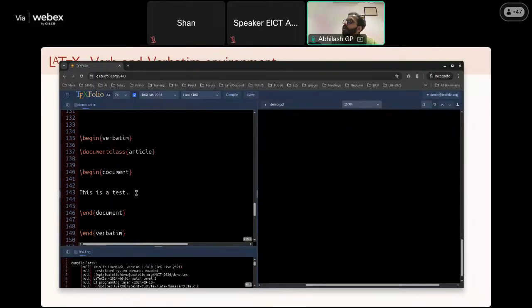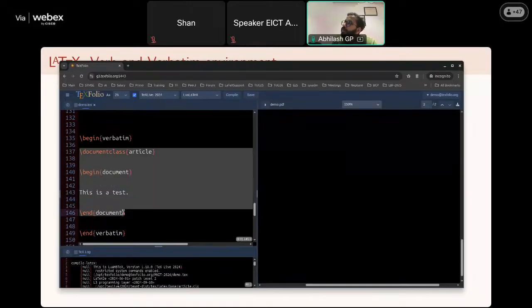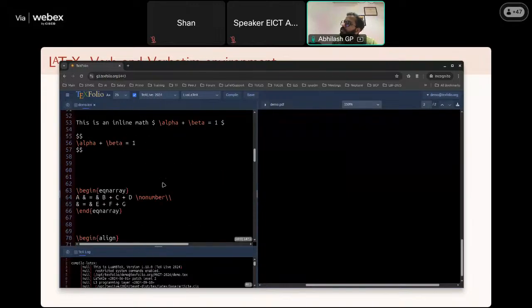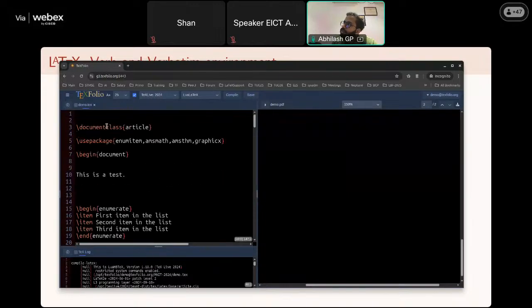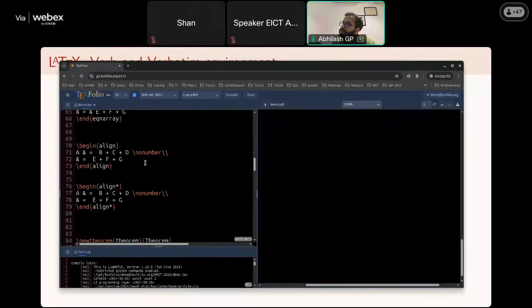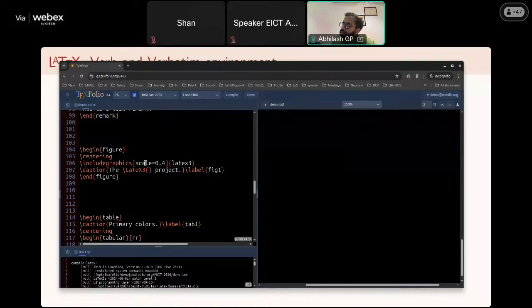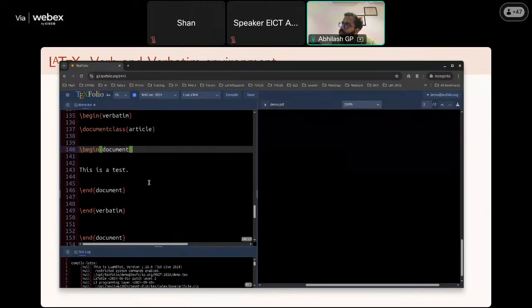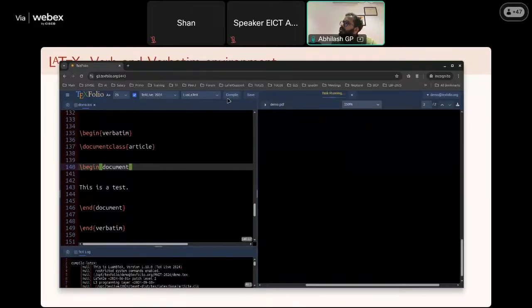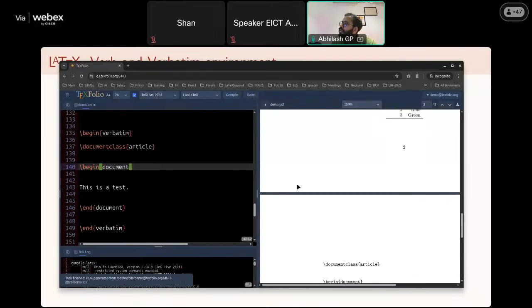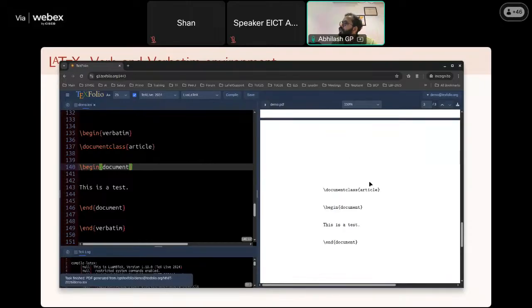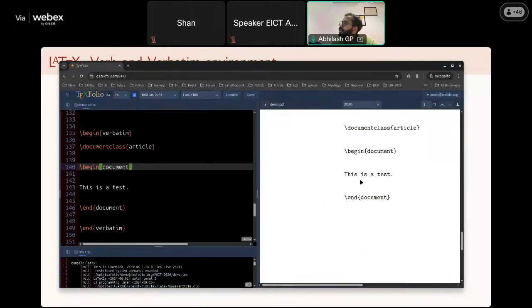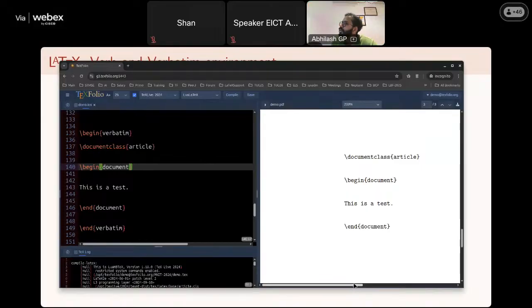You can see I have added a sample document here in between begin verbatim and end verbatim. Usually we can see at the top of a text document, we add document class article, use package, begin document, something. But when we issue begin verbatim, the content inside it will not be processed as a document; it will print the content as real commands, as in the text file. You can see we can simply print the content of a text file. So this is the verbatim syntax.